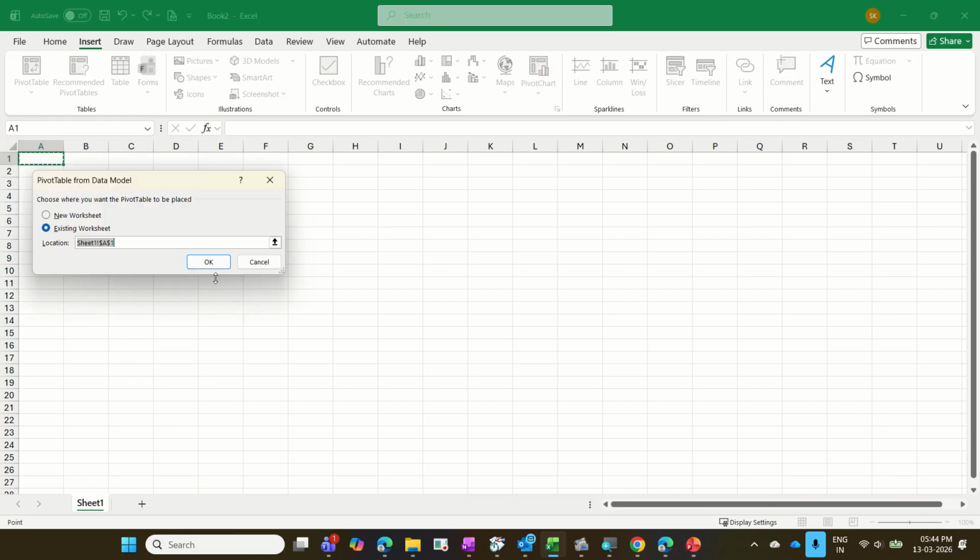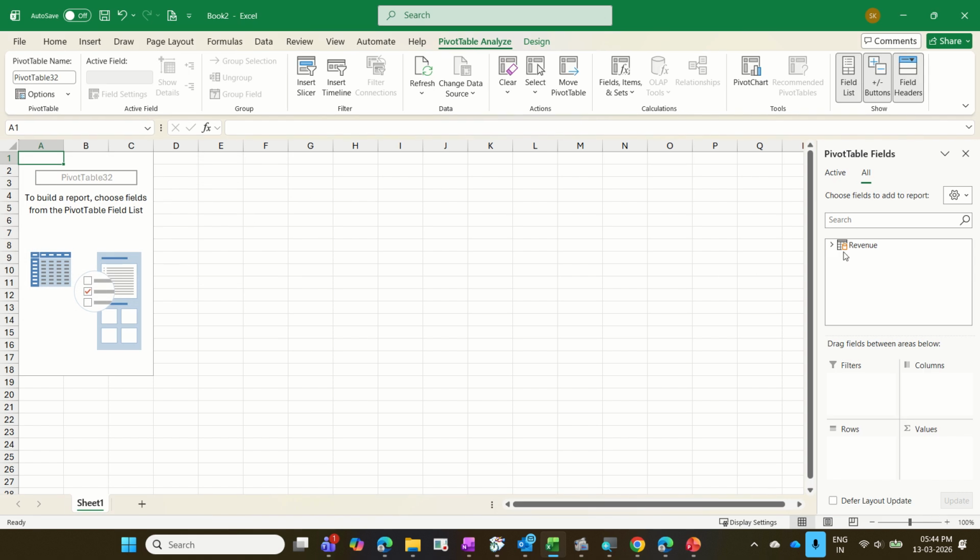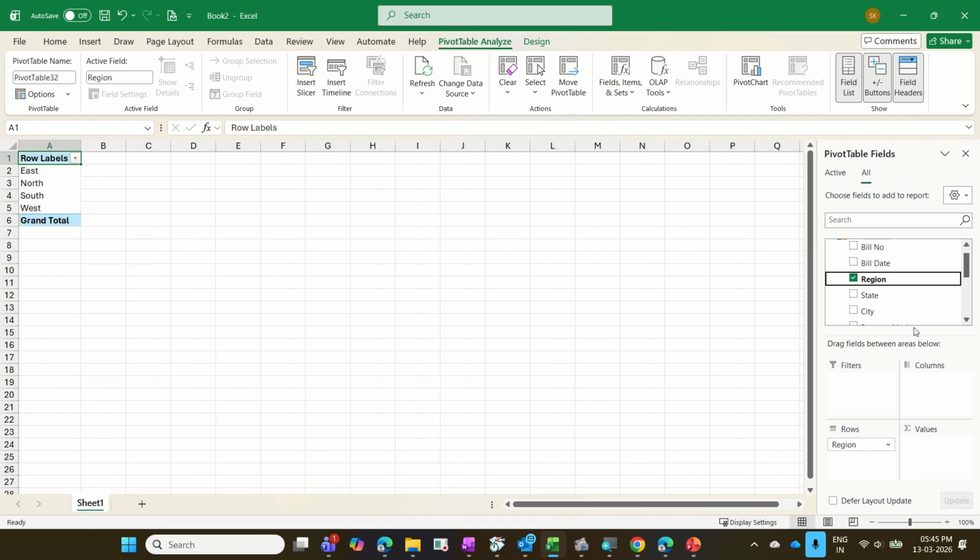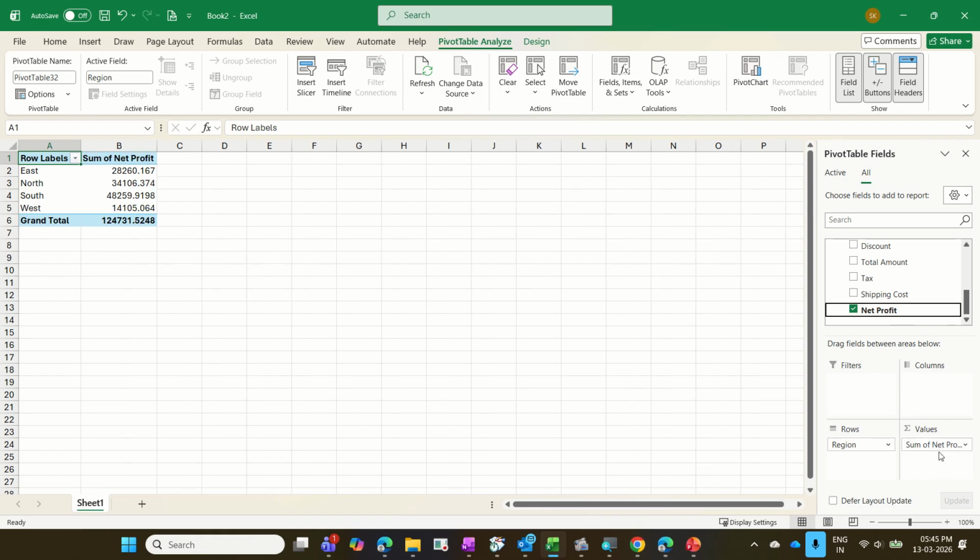New sheet or existing sheet. Okay. Now you can see all the columns: revenue, bill number, bill date, region, state, city, all the columns are available. There is no table here. There is no Excel table, but still you can create a report. Region wise, put the region into rows. And I want net profit into sigma values. We got a report.